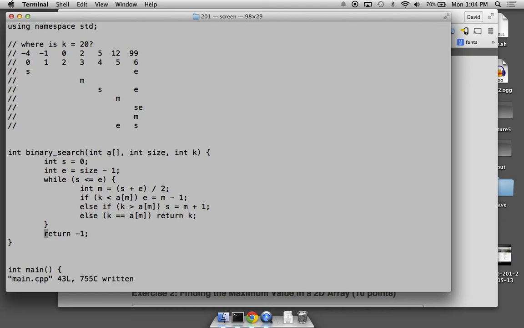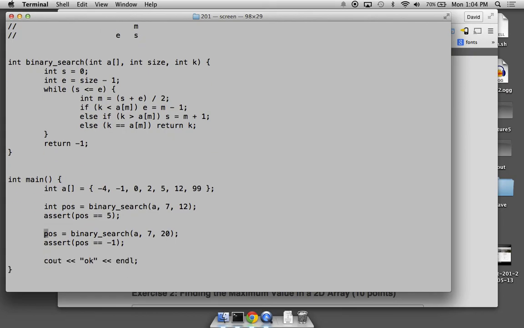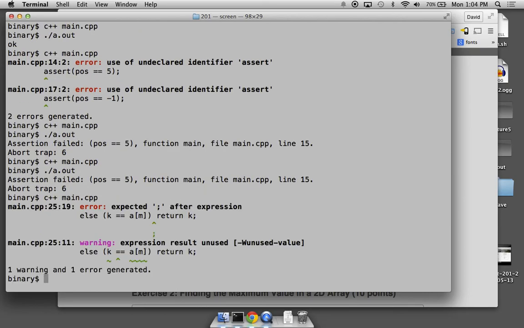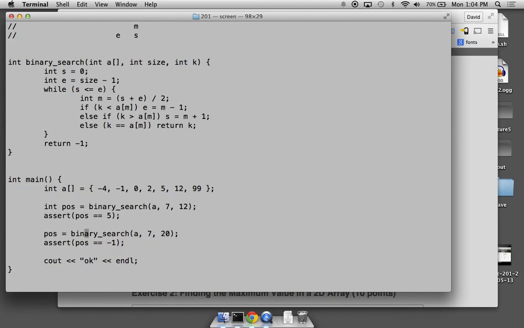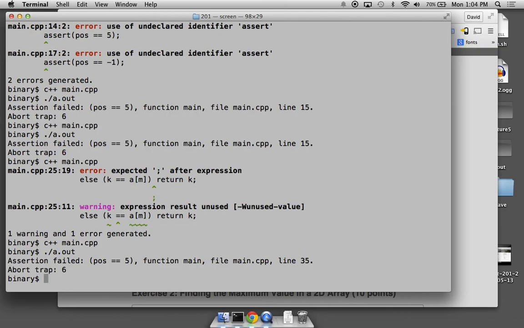Oh, but let's check our test code, right? Let's test it. So this position should be 5. This position should be minus 1. Let's see if that works. Oh. This was a suggestion we looked at. That was something we needed to remove and didn't remove. Here's the test. Assertion failed. What happened? Oh my gosh, look at that. The test failed. I can't believe it.